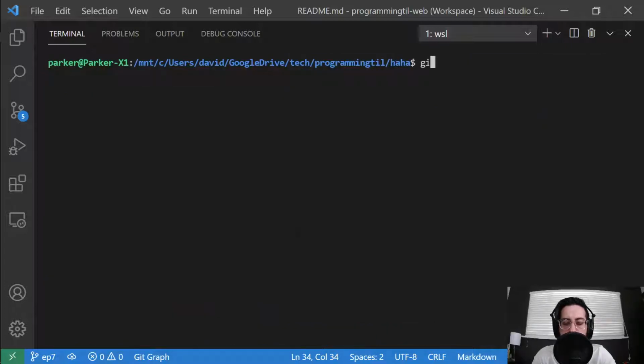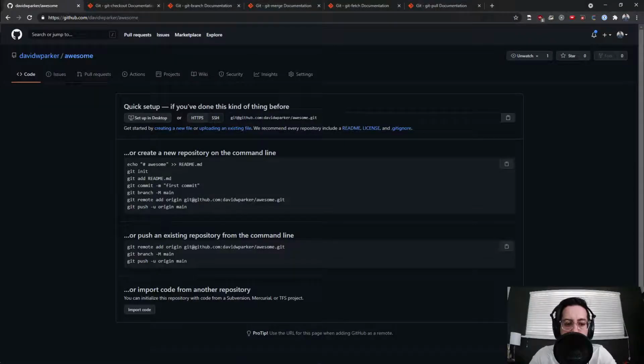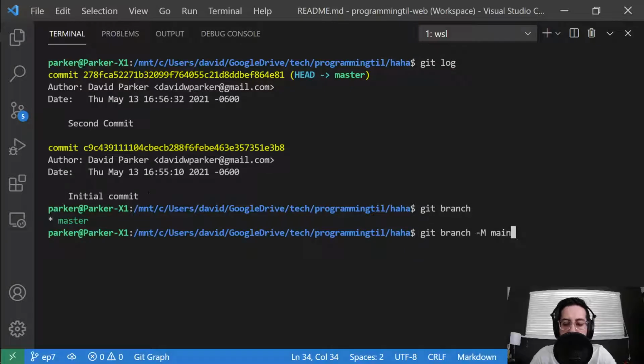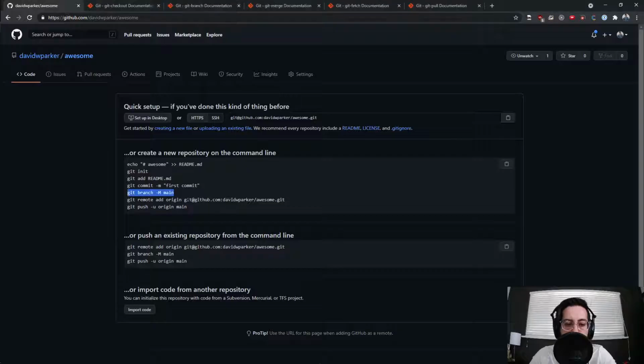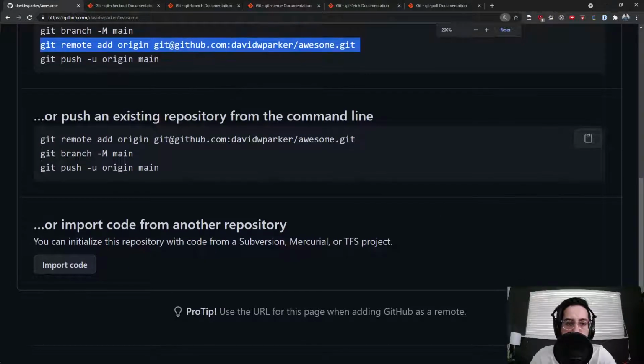Clear the log and say git log. You can see we had our couple commands from last time. We're still using master. We're going to go ahead and reset that to main. So we're going to do git branch -m main. That's going to rename our master branch. We're going to go ahead and git remote add origin. So you can make this a little bit bigger for you guys to see.